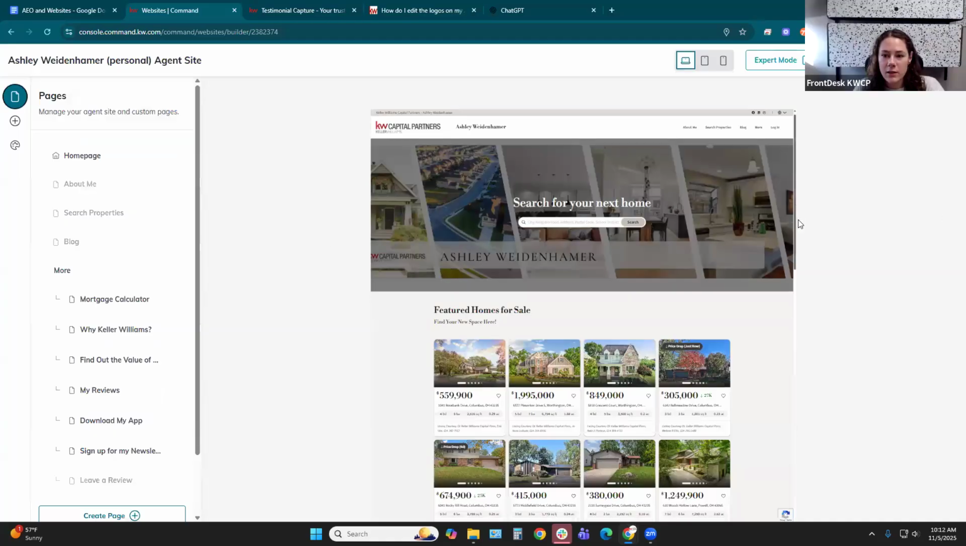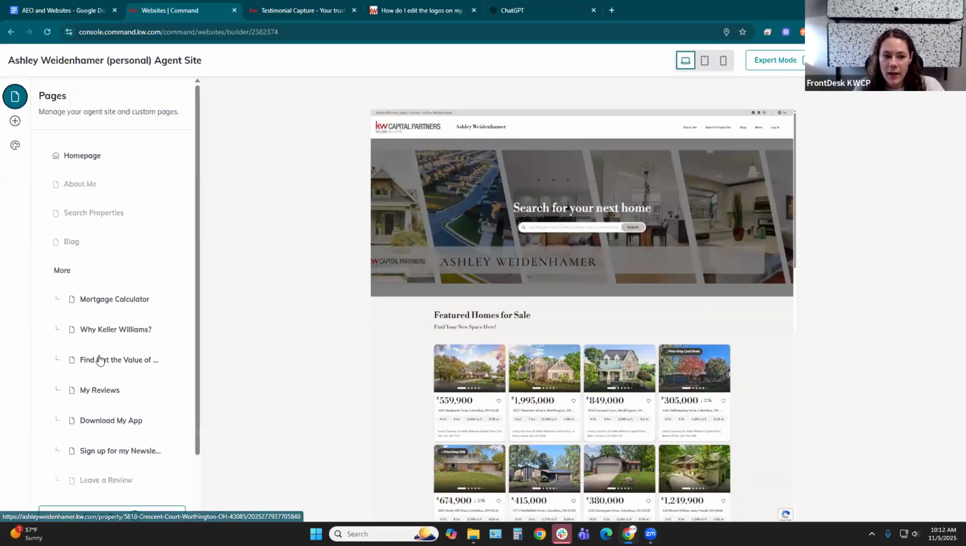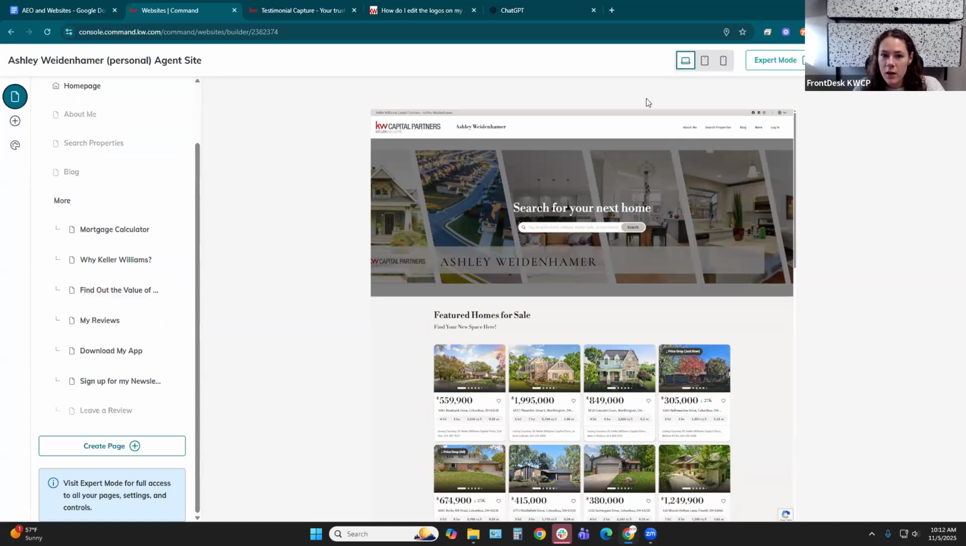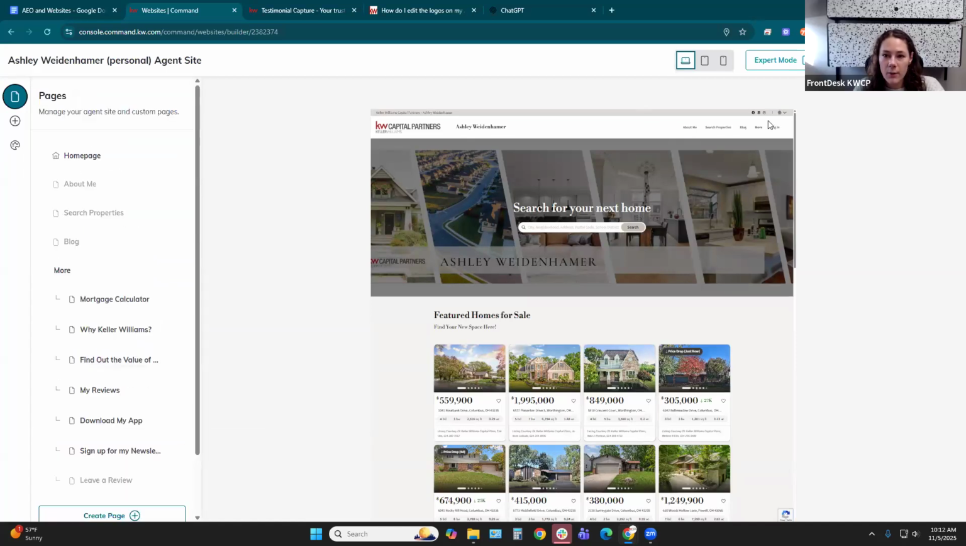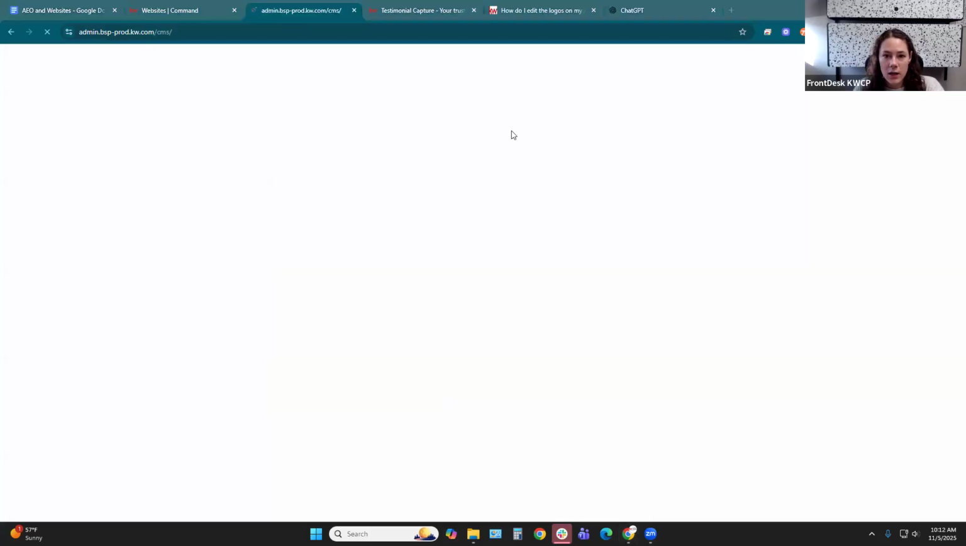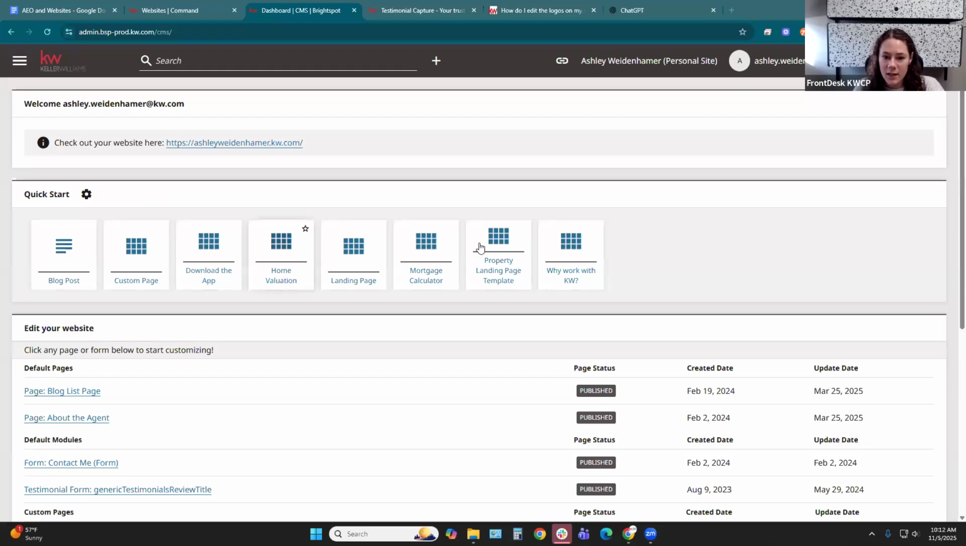Perfect. So let's go into how we add all these different pages. To do that, we're going to go up to expert mode and just click that. That's going to open the back end to let us access all these templates that are already built for us. So these are going to look very familiar.